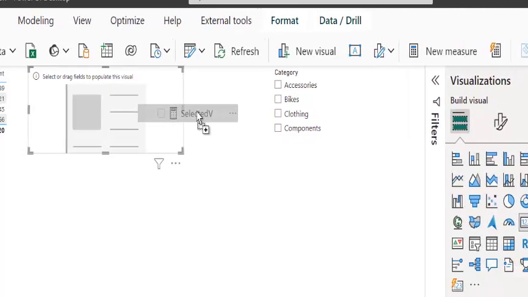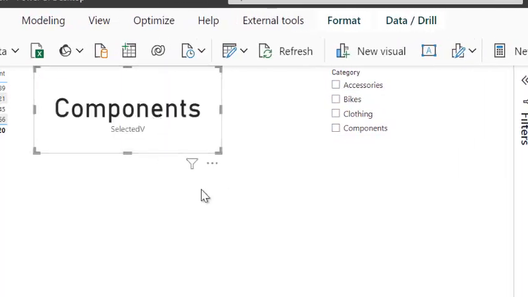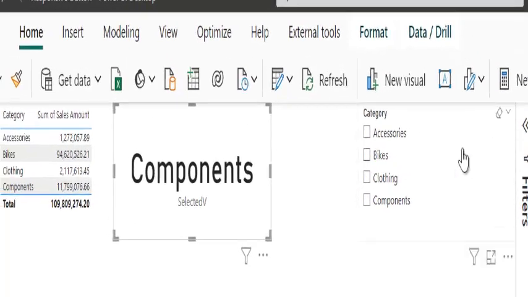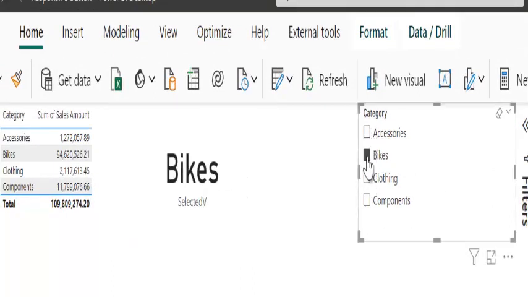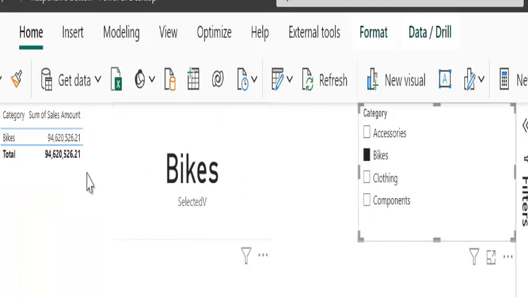This is the variable we just created. Now you can see component. Why? Because none of the categories is selected. The moment I select a particular category, Power BI is going to display it here. And you can see the total for that particular category, the total sales amount for that particular category.